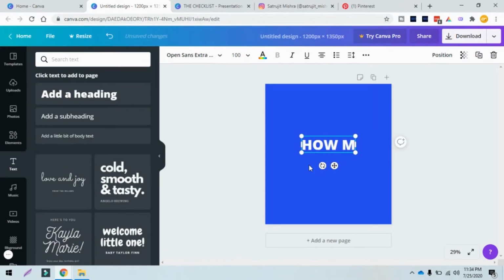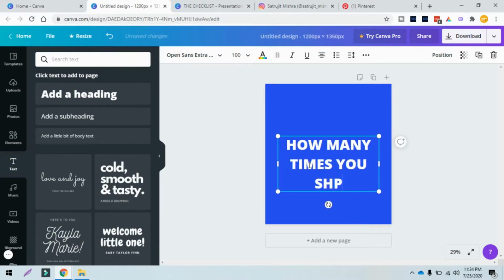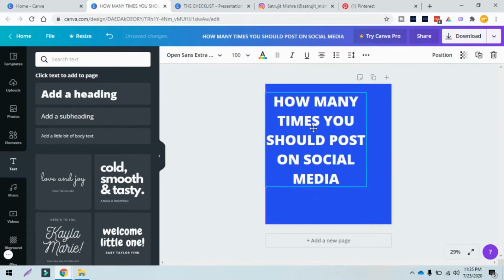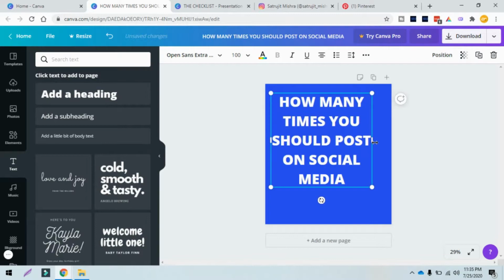How many times you should post on social media? Make sure that your spelling is correct. To do that, you can use Grammarly. It is a free tool.